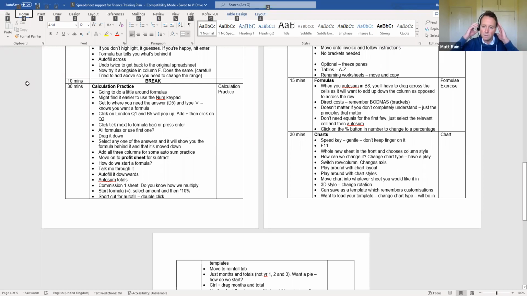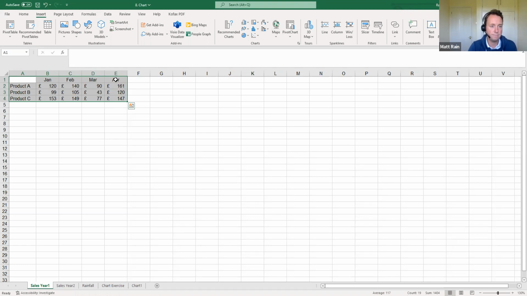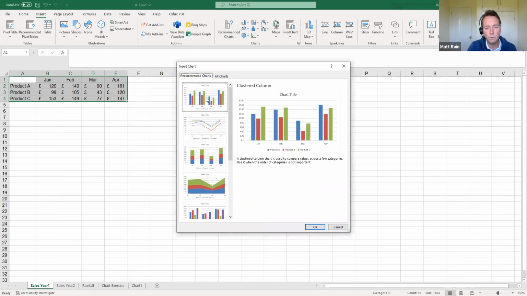So let's highlight our data, hit insert and recommended charts. I think the clustered column is pretty good, actually. So the one that it suggested anyway, the one that we pressed F11 for, it just raised for us.